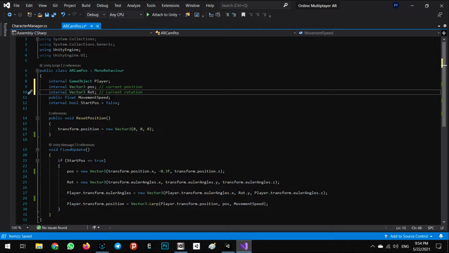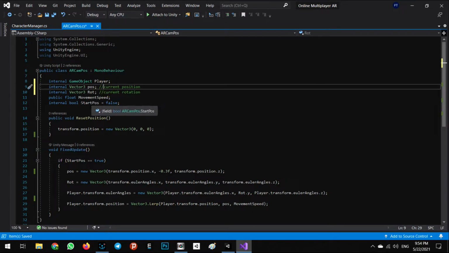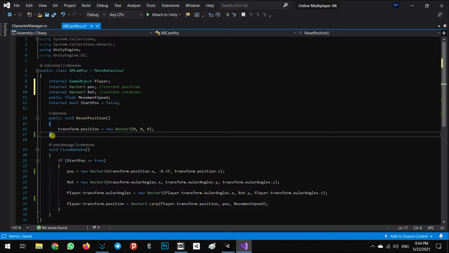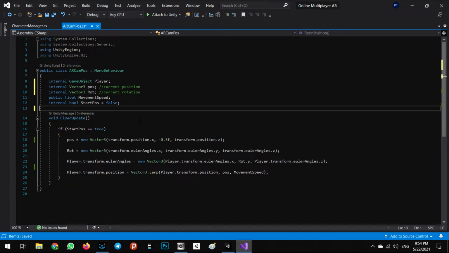The movement speed is there because our system will work with lerp, so it needs to be very smooth, so movement speed is for that. And also start pose, it means start the process of setting the position with the AR camera and player.